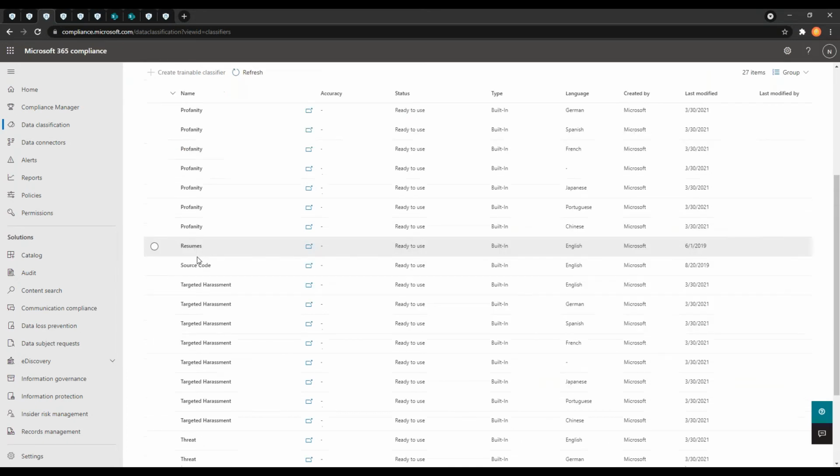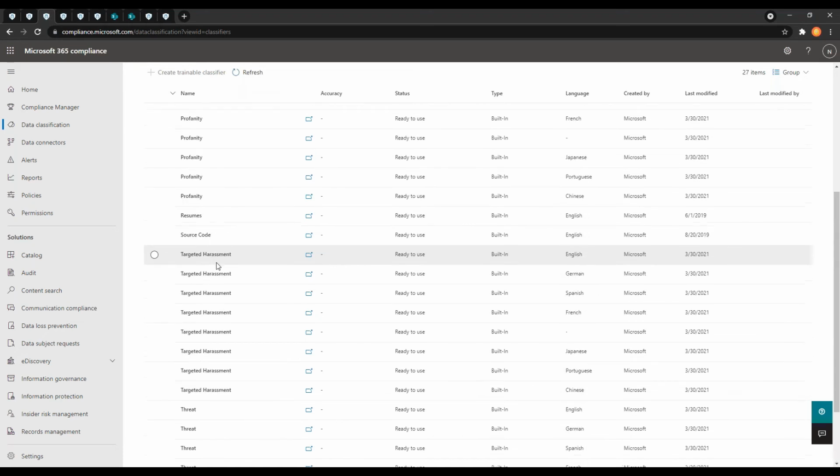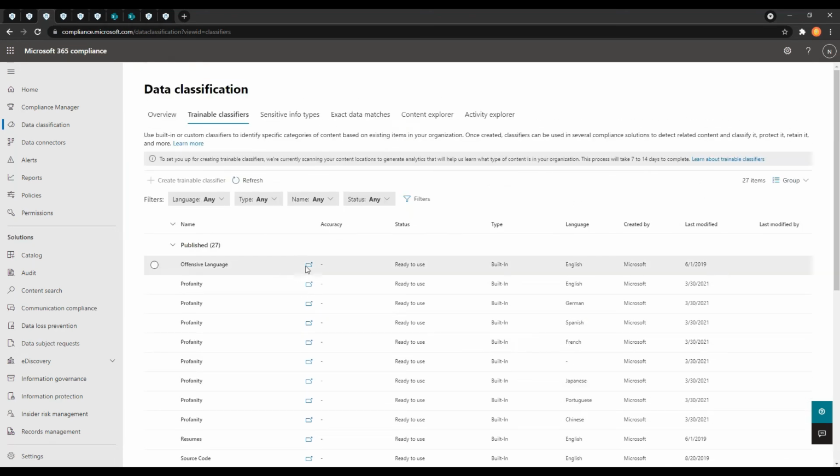So the default classifiers provided by Microsoft are profanity, threat, targeted harassment, and so on. If a document contains any offensive language, this classifier is able to identify and mark it as a document containing offensive language. Now you can take actions accordingly.